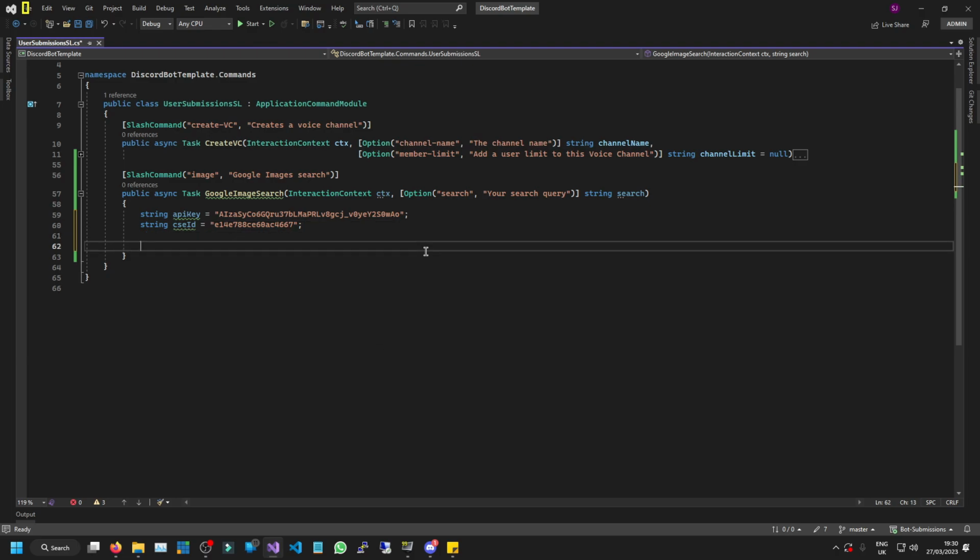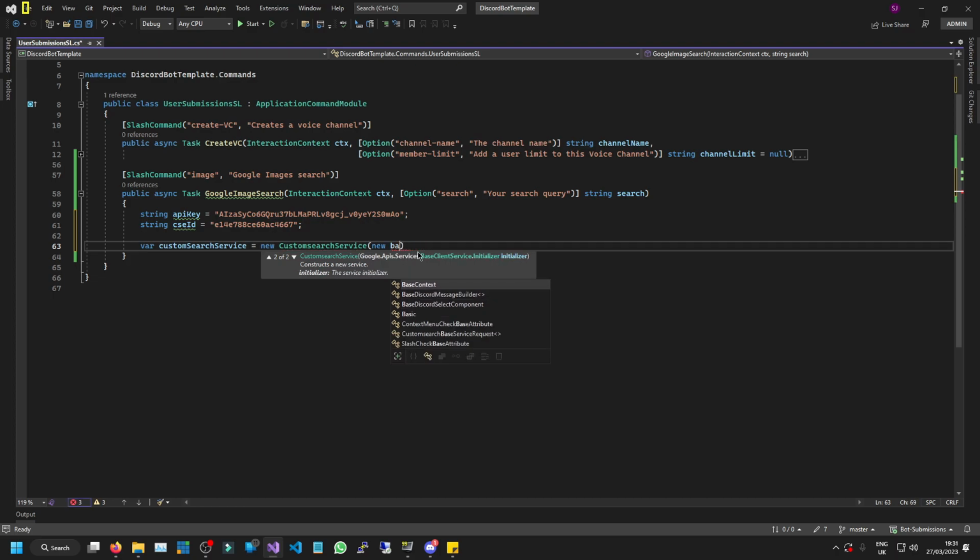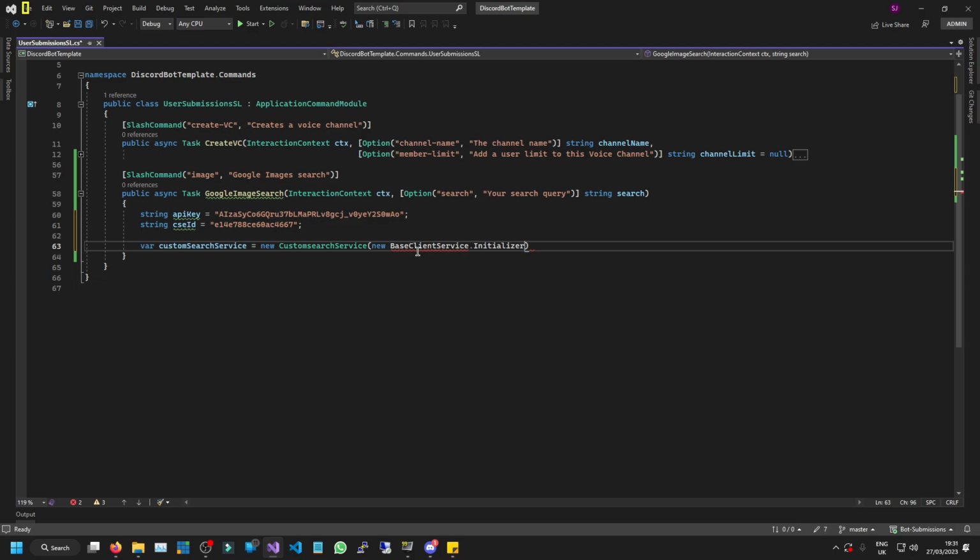So let's set up the API just like we did with the YouTube API. So we'll do var and let's say custom search service. And this will be equal to a new custom search service. So there we go. And then we do our new base client service once again. So our new base client. So once again, it's not even imported from me. So base client service dot initializer. And then we need to make sure to open and close these brackets. So whoops, let's do that. And then close it right here.